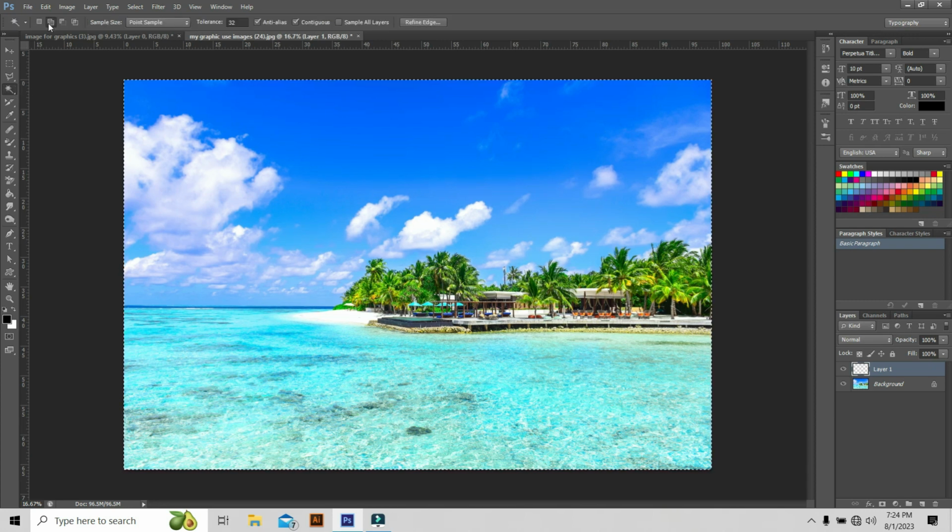Okay, to do that I will press Ctrl D to deselect. Make sure add to selection is on. Let's select this one, add selection. Let's select all of this, only this sky area. Okay, and the details inside the sky selection we have to remove.